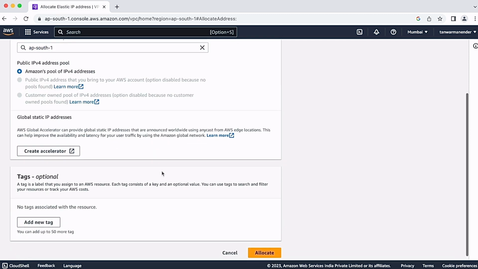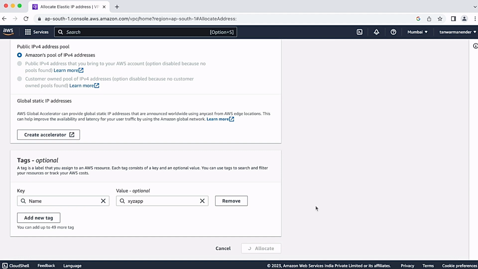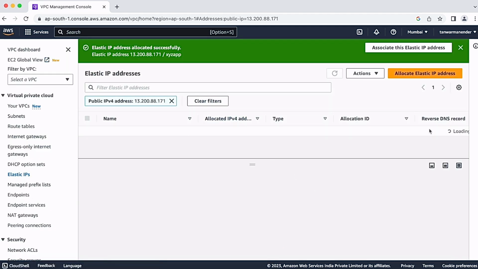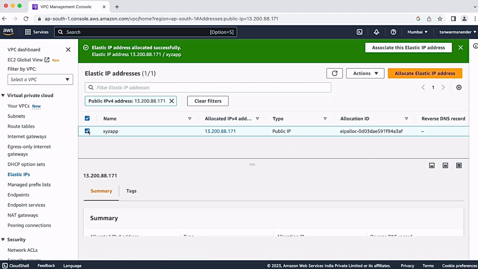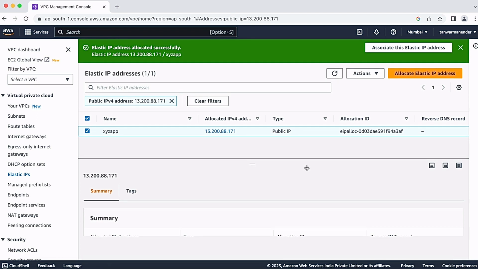Now I'm just creating an elastic IP. We can add a name tag, we can say XYZ app, for XYZ we are using this. Okay, so we have created one EIP. This EIP we can map with any of our servers or applications, so we can access that application or server over the internet.